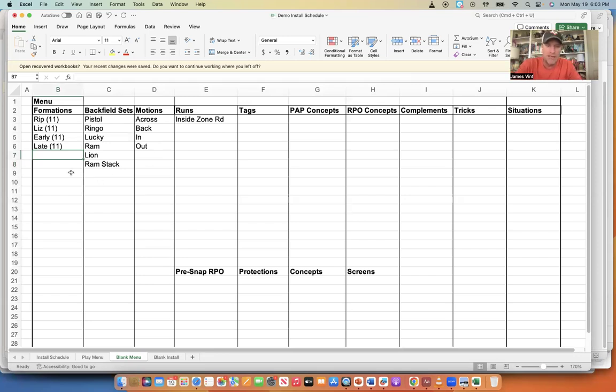What we would do is we'd come out before day one, before we start practicing, in our first meetings, and we're going to list out what our offense is going to look like. We're going to list all these formations and personnel groups. We're going to go through and list all our plays, our run concepts, our tags, play action off the run, RPO concepts, the complements.